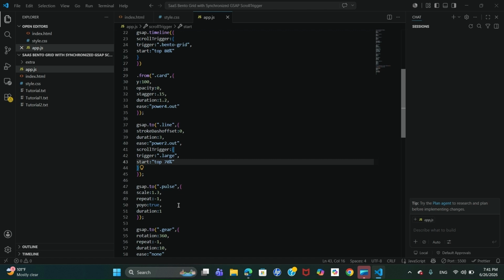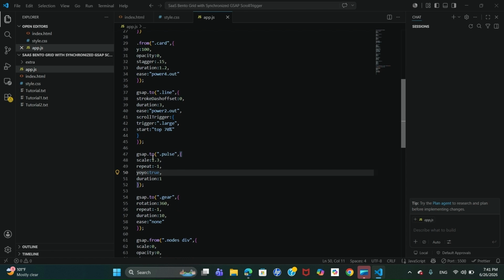Section 20. Pulse Animation. Next, the pulse animation on our security card. gsap.to(pulse, scale: 1.3, repeat: -1, yoyo: true, duration: 1). Two properties make this work. Repeat: -1 means the animation loops forever. Yoyo: true means it reverses back to the original state after each cycle. Together they create a smooth, continuous pulsing effect.